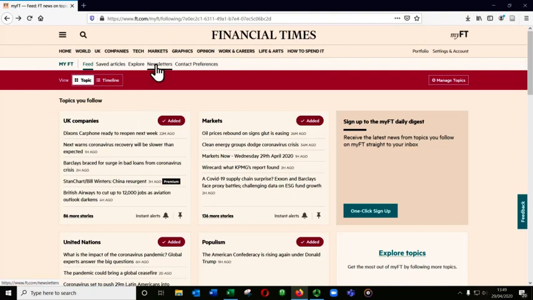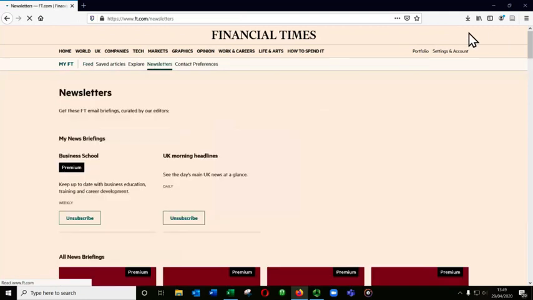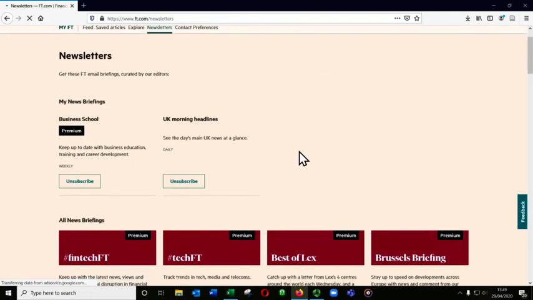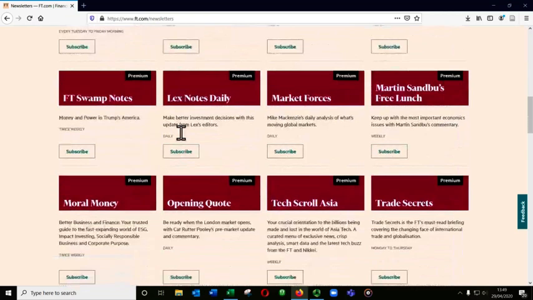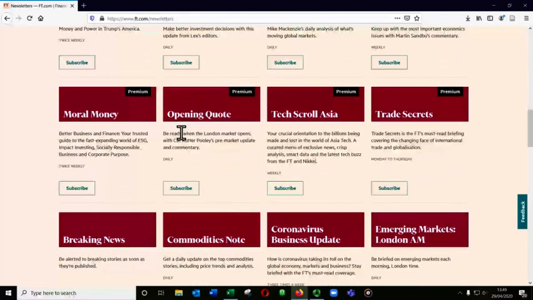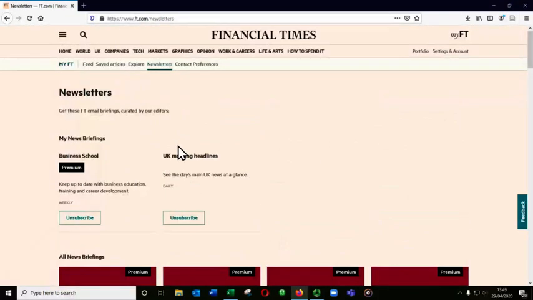If I click there where it says newsletters in your MyFT area, you can choose to subscribe to certain pre-organized newsletters. I subscribe to the Business School weekly newsletter and the daily morning headlines, but there are many other newsletters that you could subscribe to, and they'll just be emailed to your Goldsmiths email address when they're scheduled to be emailed. So that's your MyFT area.